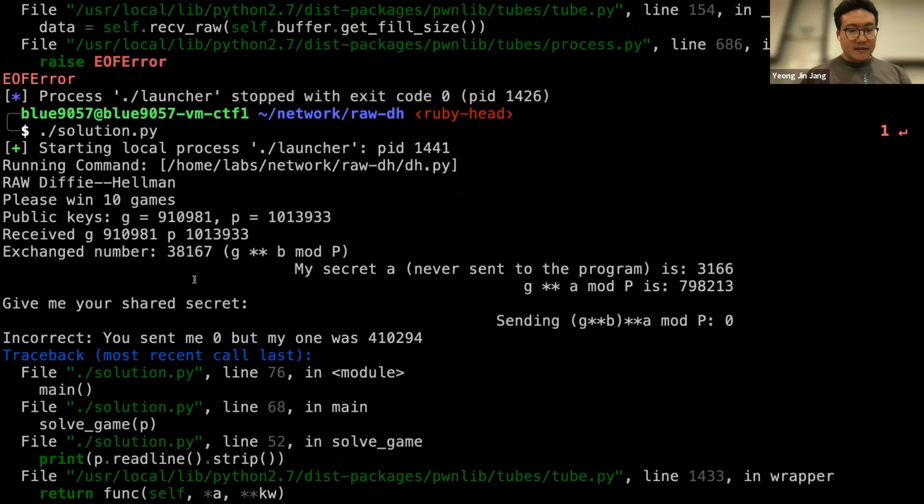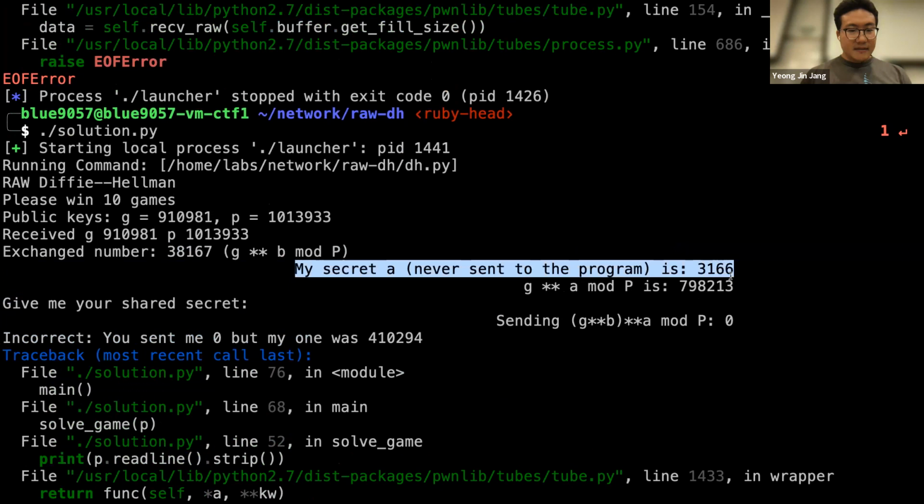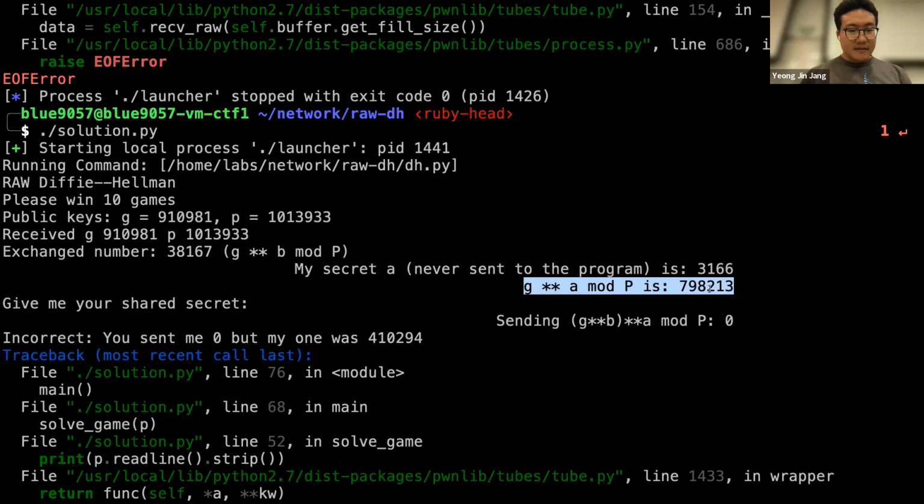So there's an error. That's because I did not put in the share of the secret yet. We received this number, that's the G to the B mod P. And my secret is this one, but we do not disclose this secret to the program. We only share this number, G to the A mod P. And then the next step is that we need to calculate the shared secret. The shared secret is this number, and we need to apply the exponent with A and then mod P.